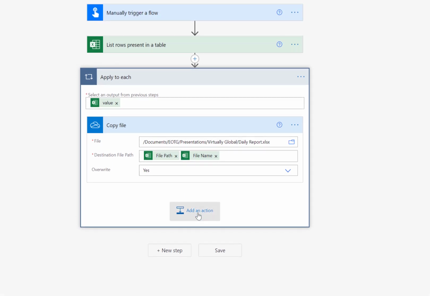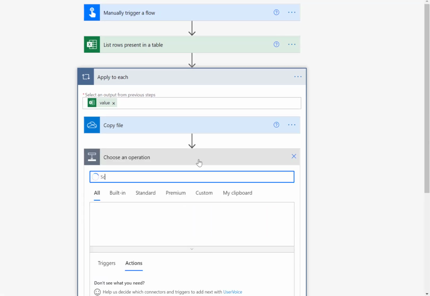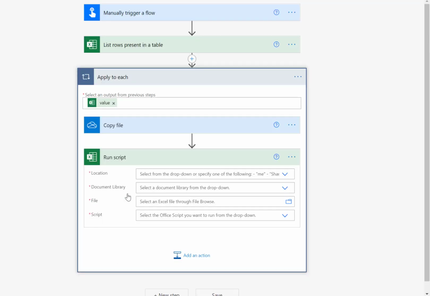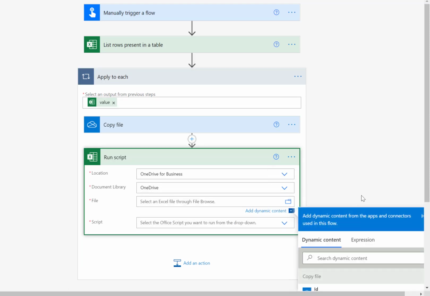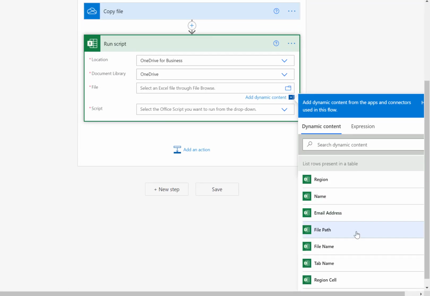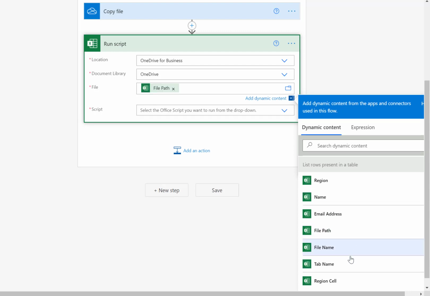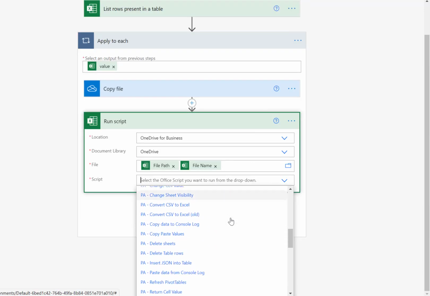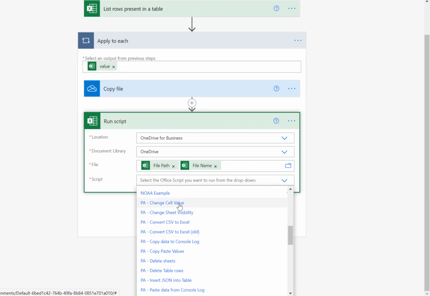To that we want to add another action. So this will now become our first script. And the first script is to change a cell value. So which file do we want to do this on? We want to do it on our file path and file name from our parameters file, and the script we want to run is PA change cell value.